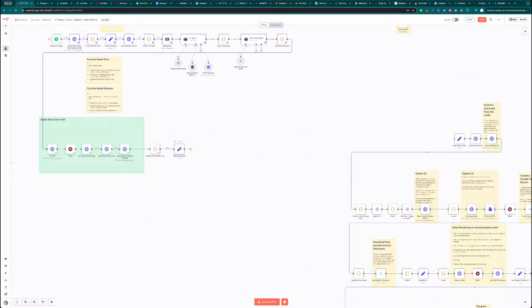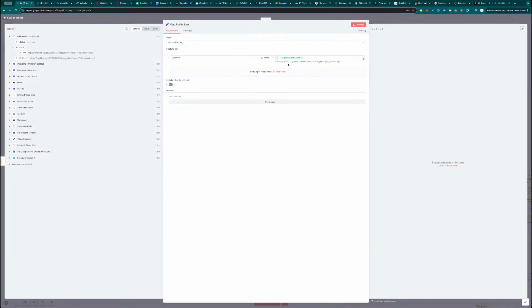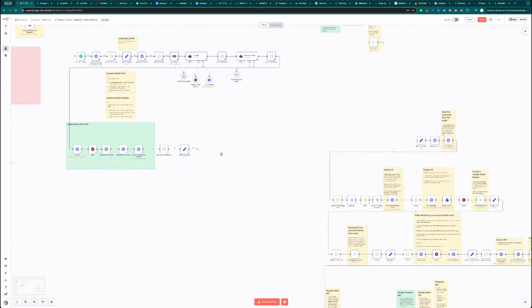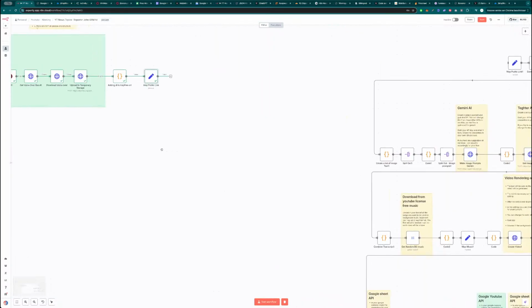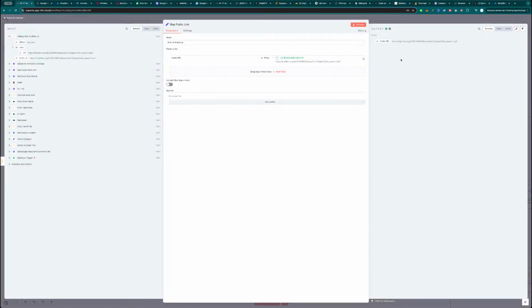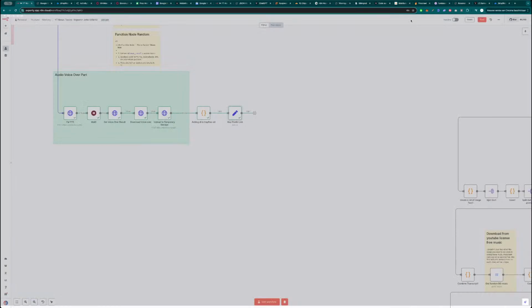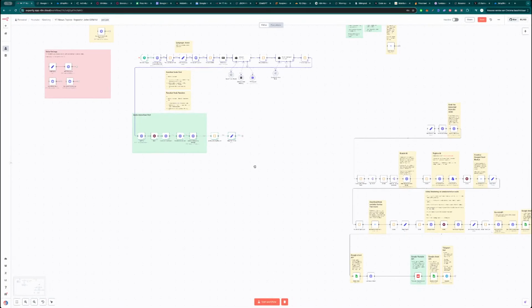So now we are going to map the public link. As you can see, this is the audio URL, and this is as well a set node. So for all the nodes that are coming, they're all going to use this JSON, because otherwise you will get stuck or the template will break.